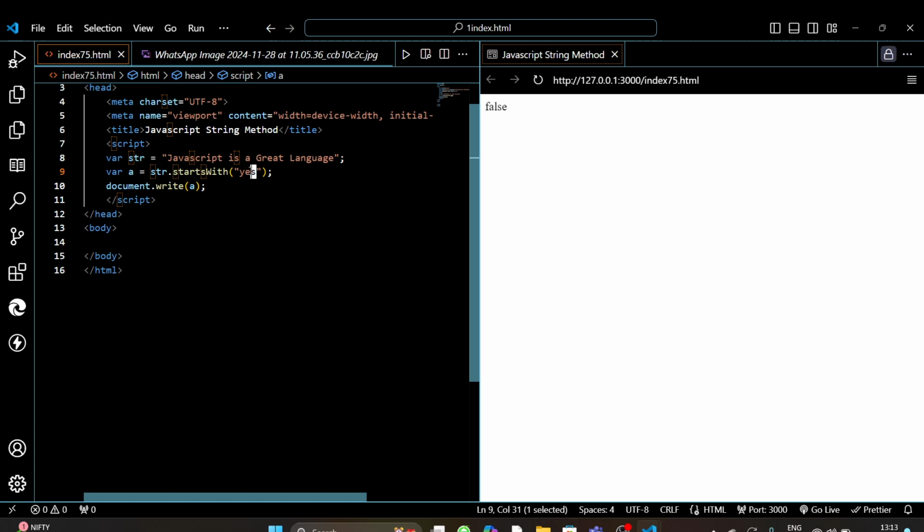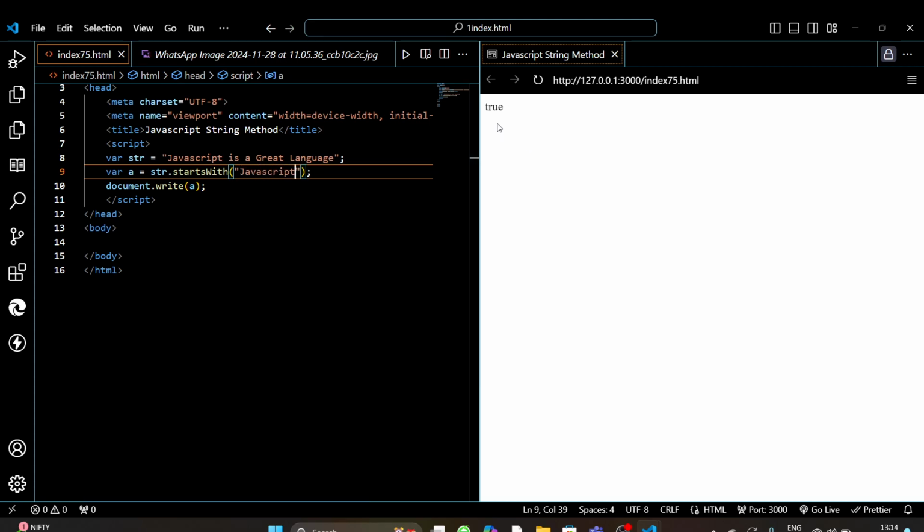Instead of this, if I remove this and if I write JavaScript, we got this as true because this method returns true if the string starts with the specified string. Here in this sentence, JavaScript is a great language. This JavaScript is the first word inside this sentence. When we write the first word of the sentence, this always returns true.